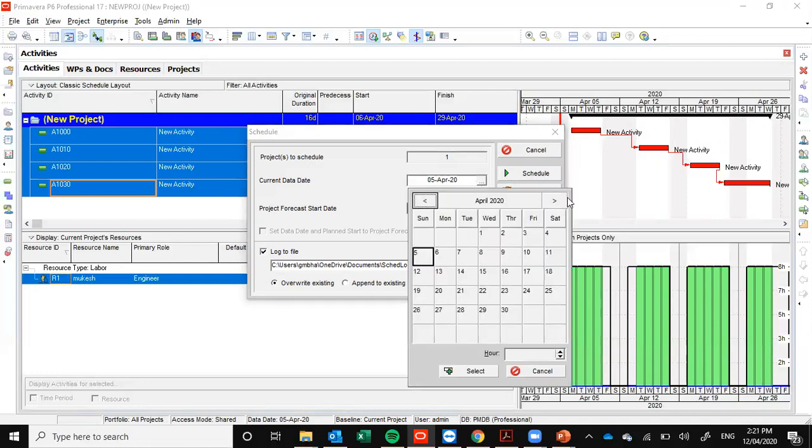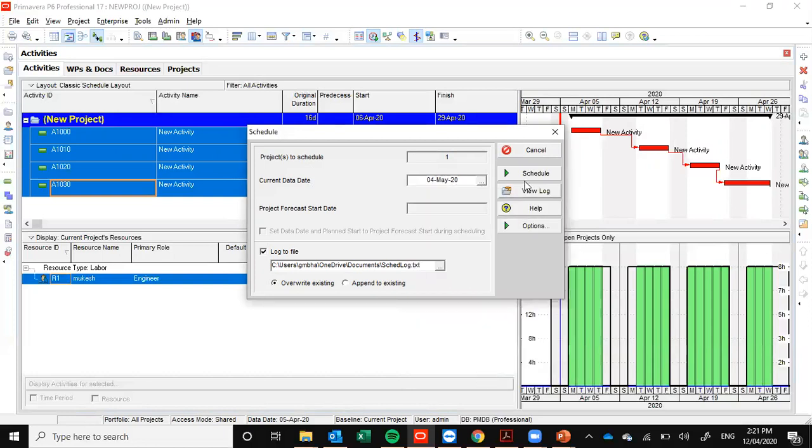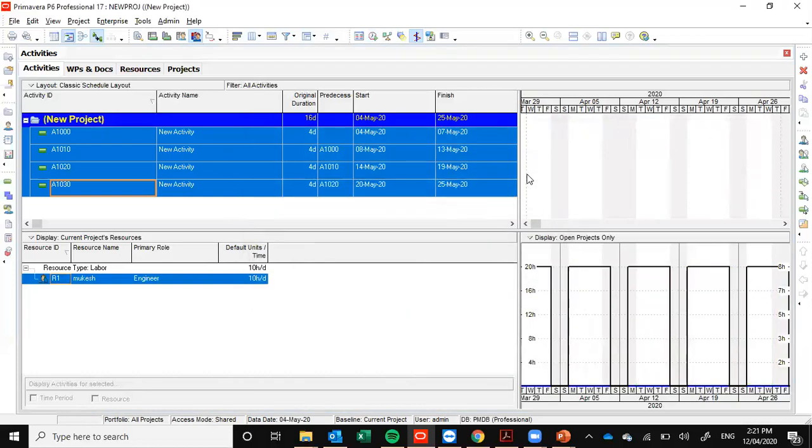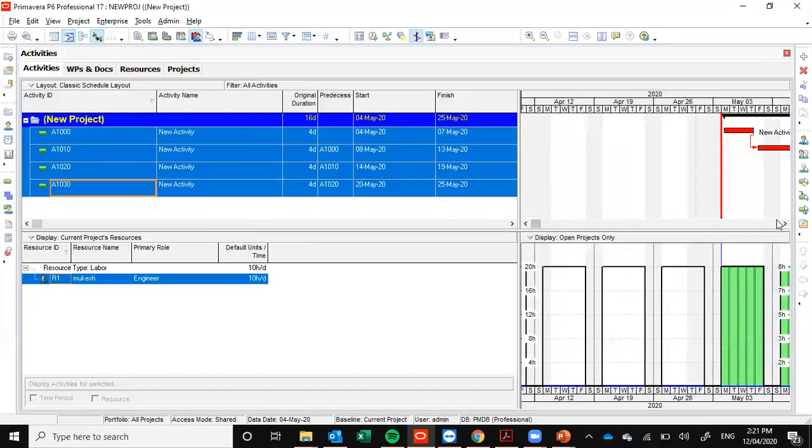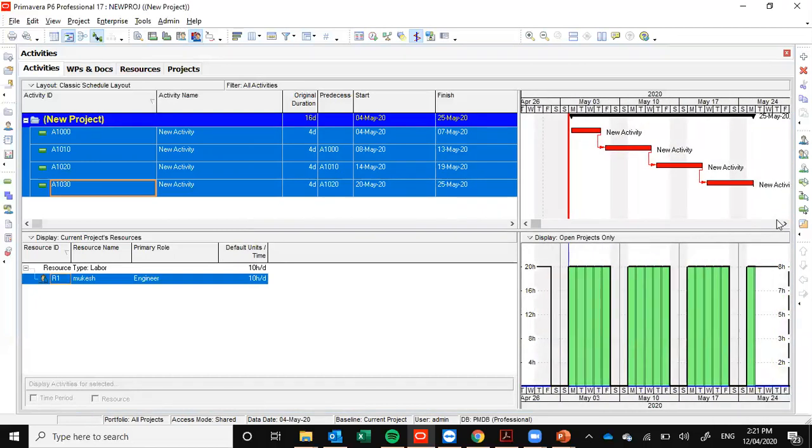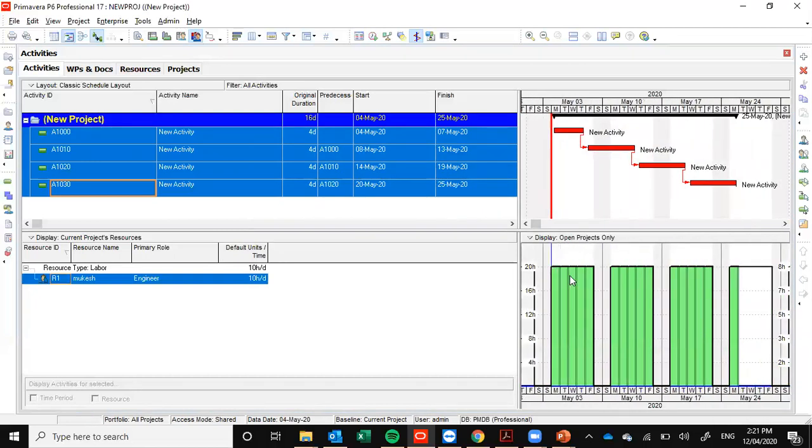So I will switch to the next one. Maybe I'm getting proper timing, because whatever type of calendar we are using, it's basically some actual calendars. So that's why it looks like that. Here you can see it's properly utilized. So this is automatic leveling.